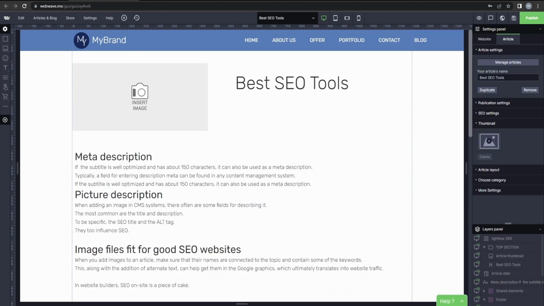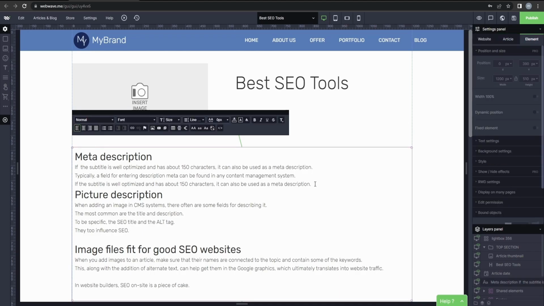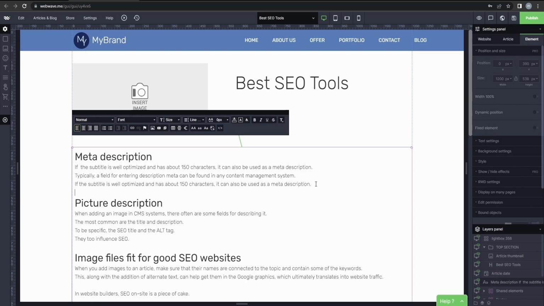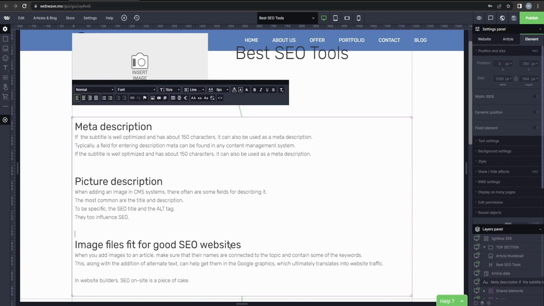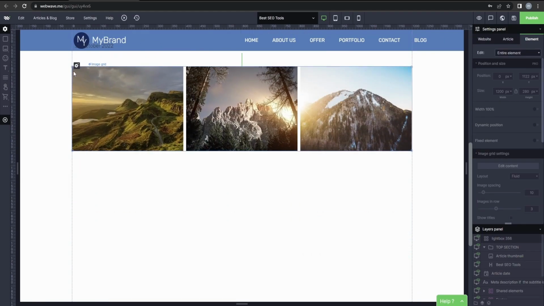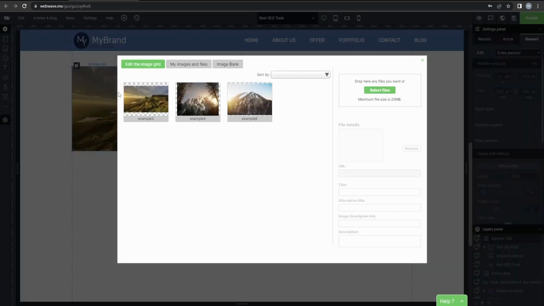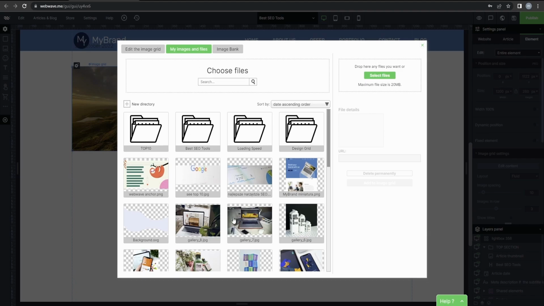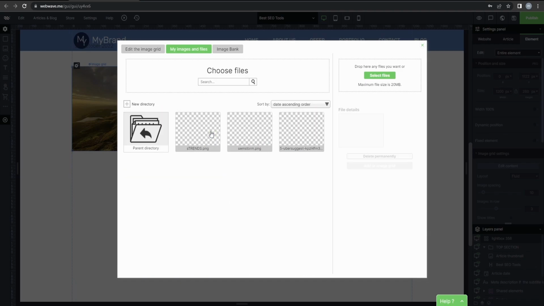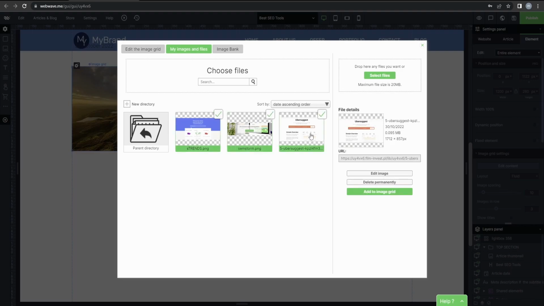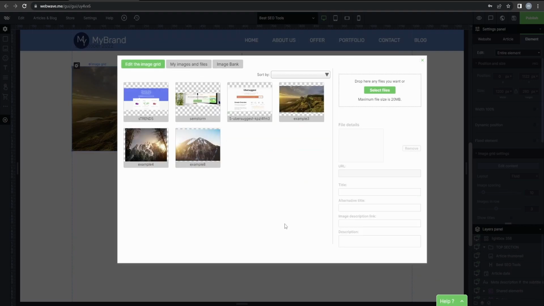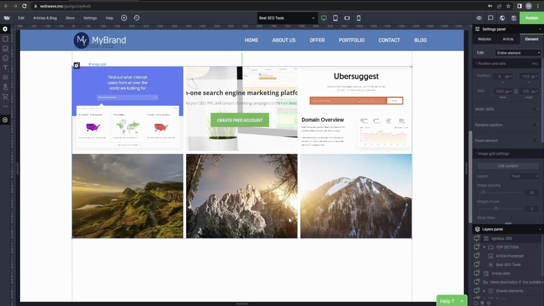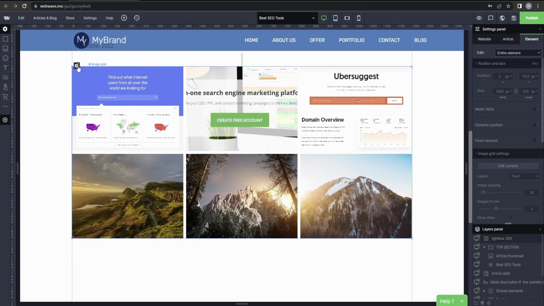And as you can already see, our image grid has been pushed to the bottom, so our text is not overlapping anymore. I'm just going to space our paragraphs well, and here we've got our image grid. We're going to change our placeholder images for the ones I already prepared. And as you can see, you can also keep your files in folders, so it makes it easier to manage all of our files.